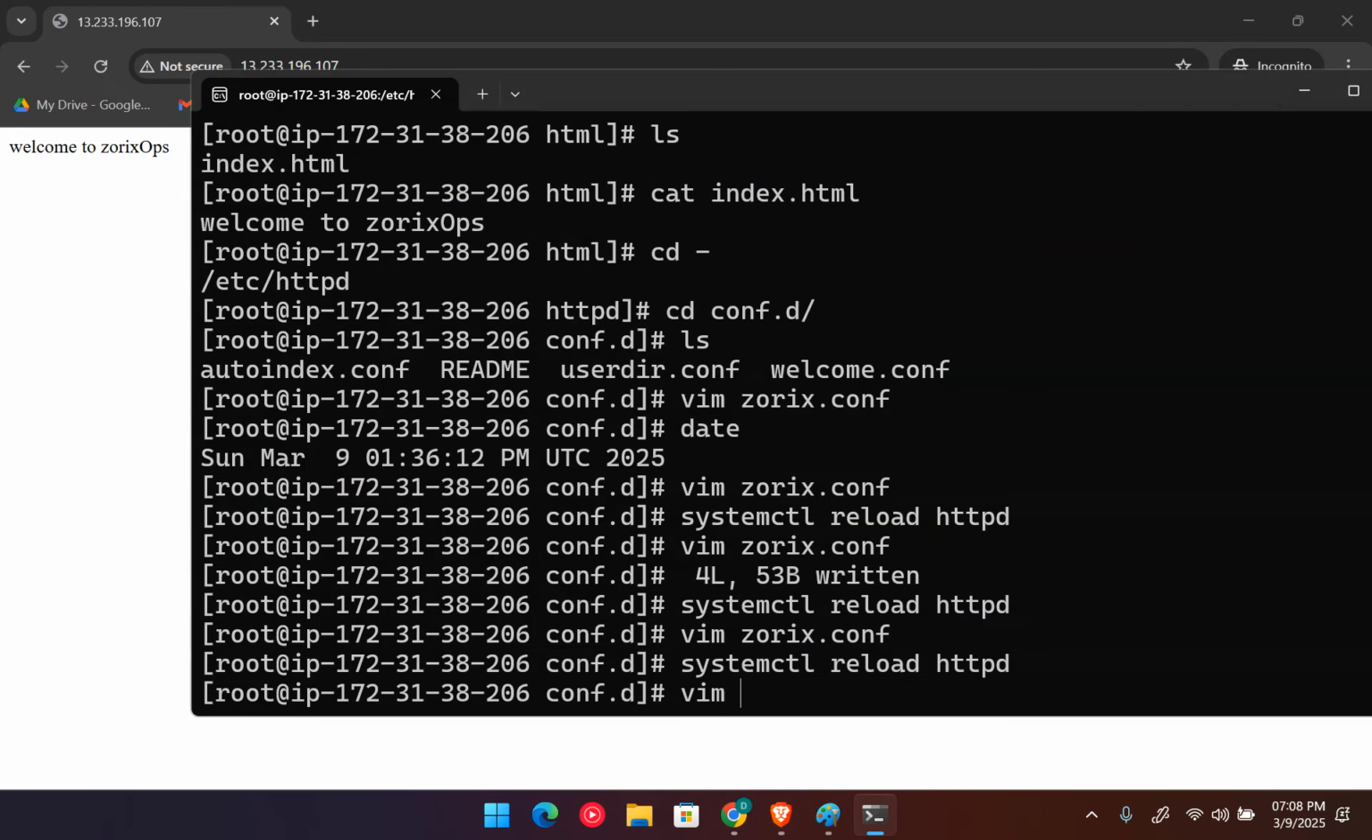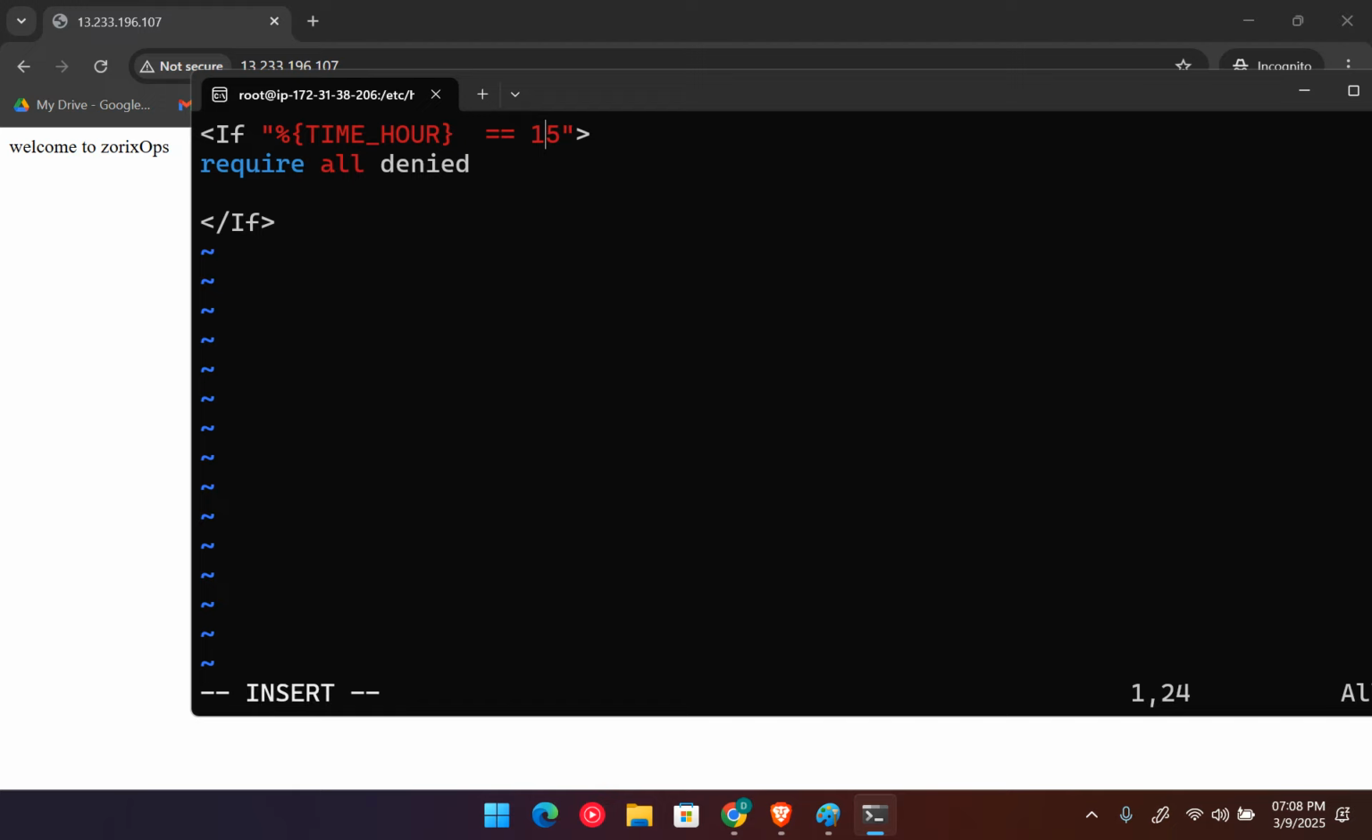So you can use this concept here, but if you want to block the access for a particular time range, we can write multiple conditions. I can also write percent time underscore hour, and whenever it equals 15. Let me change it here now. What I can do is block the access between 1 p.m. till 3 p.m., so I can write 13 here. Whenever the time comes between 1 p.m. and 3 p.m., it is going to block the access.